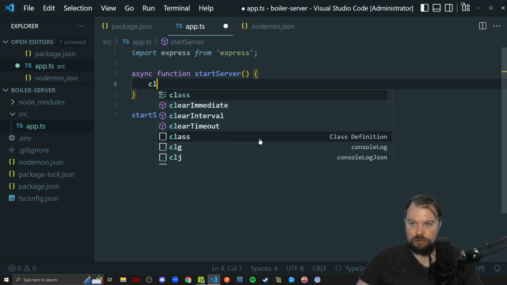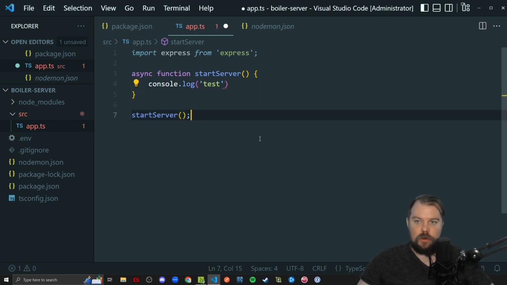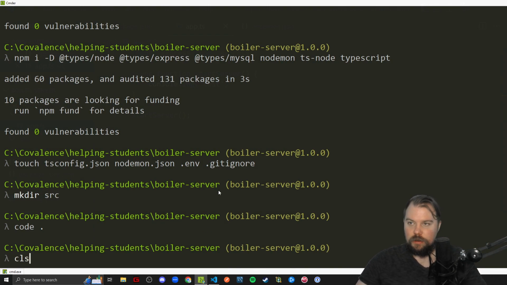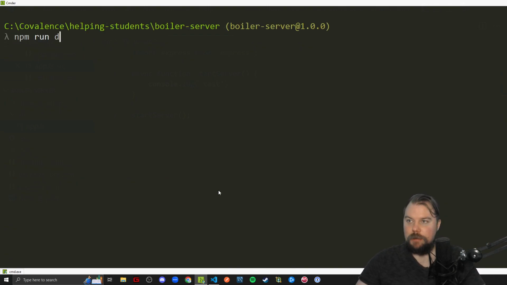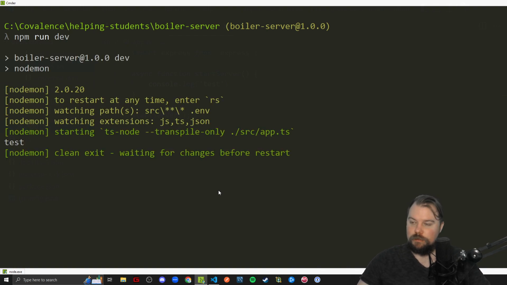So from here, let's just see if I have everything up and running. We're going to run a simple console log called test. And what I want to do is head to my terminal, and we're going to run npm run dev and see what happens. All right.